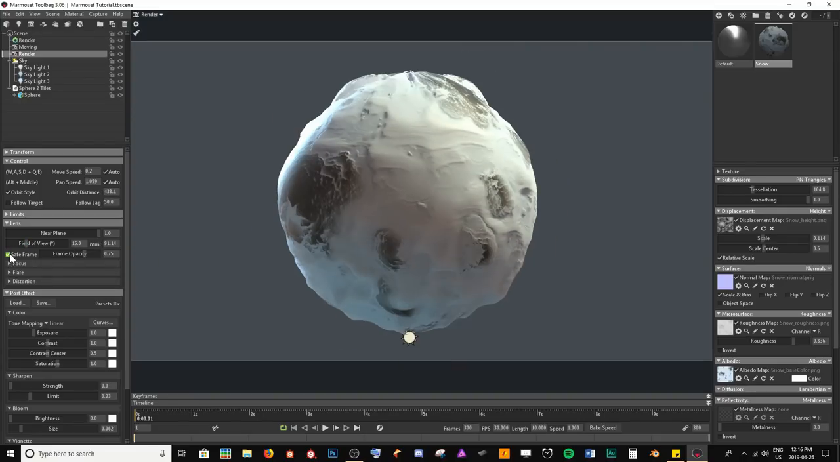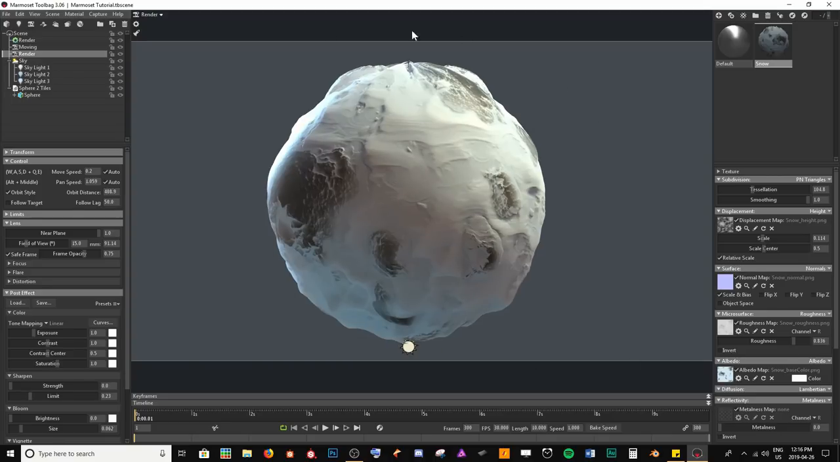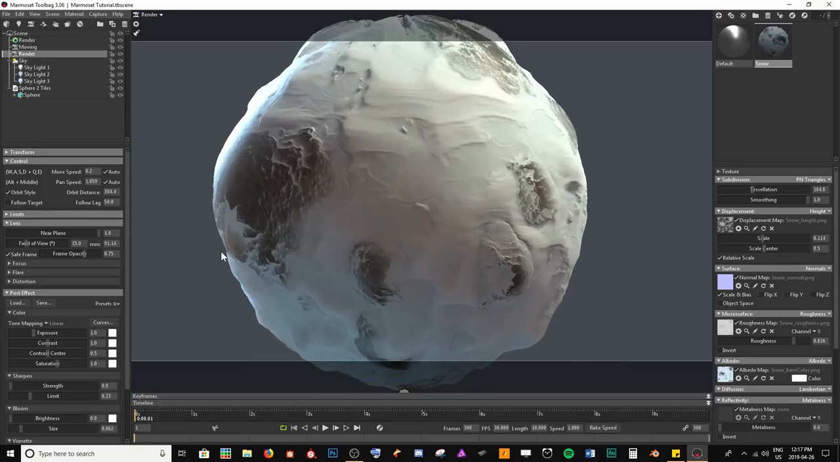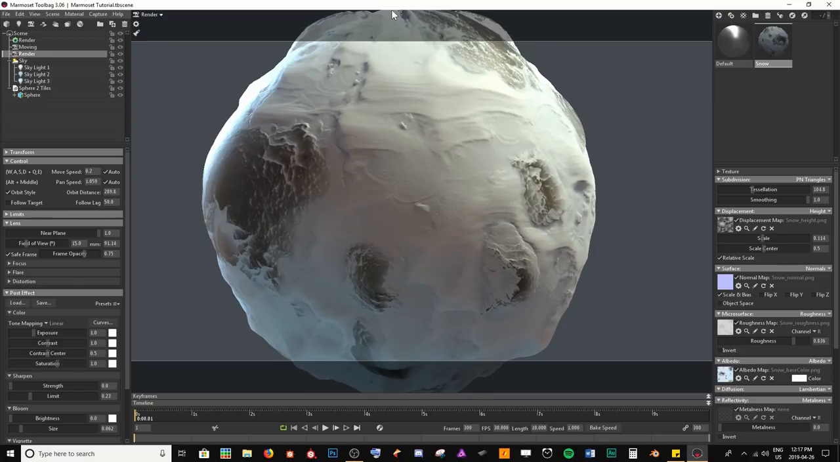I also come down to safe frame just so that it better illustrates what we're going to actually be rendering. So anything that you can see inside of this rectangle here will be rendered. And these black bars on the outside are going to be what is not rendered. So we consider this rectangle here as our camera, what is visible. And so that's just going to help us from accidentally zooming in a little too far and then going, oh shoot, but I really wanted this information up here. So we can see quite easily that it's not going to be rendered.